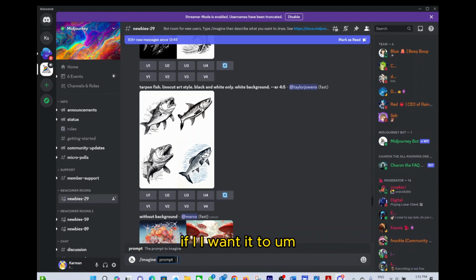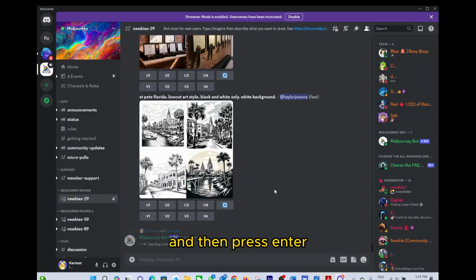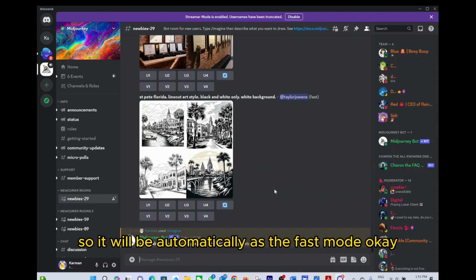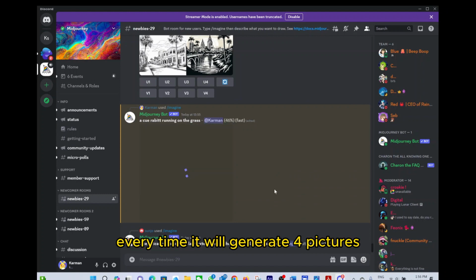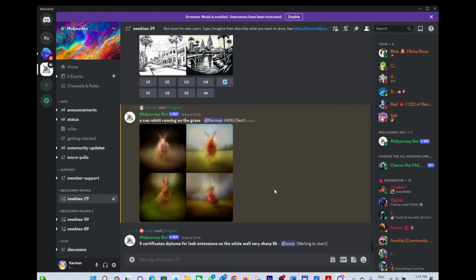So for example, if I wanted a cute rabbit running on the grass, I press enter and it will start generating pictures for me. Because I'm on the basic plan, it will automatically use fast mode. Every time it will generate 4 pictures.